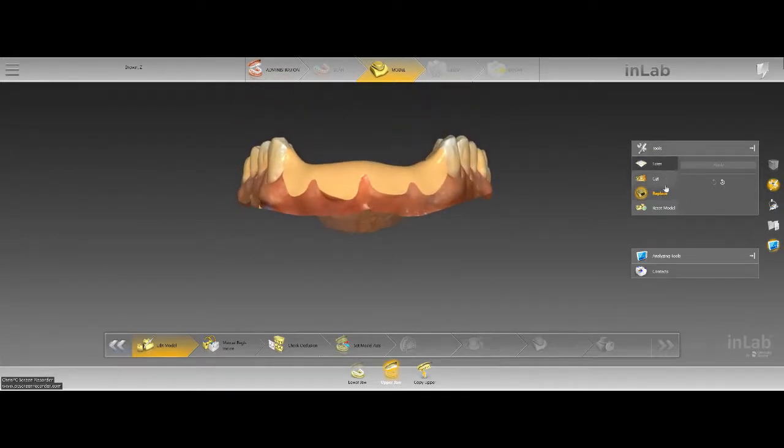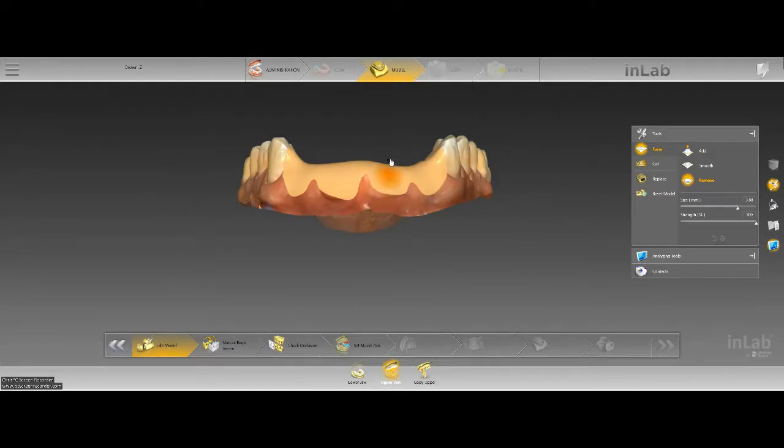Now we're going to go into the Form function. We're going to remove, and we're going to create pontic sites. You don't have to do this step. I just find it works a lot easier when we actually give the pontics a little bit of a site to develop.